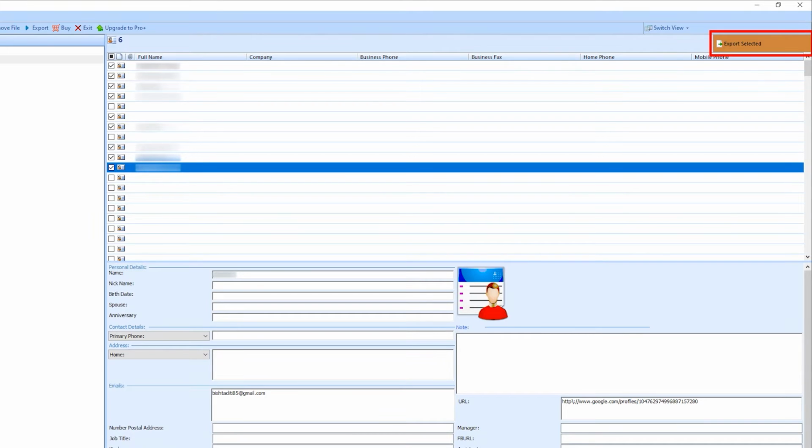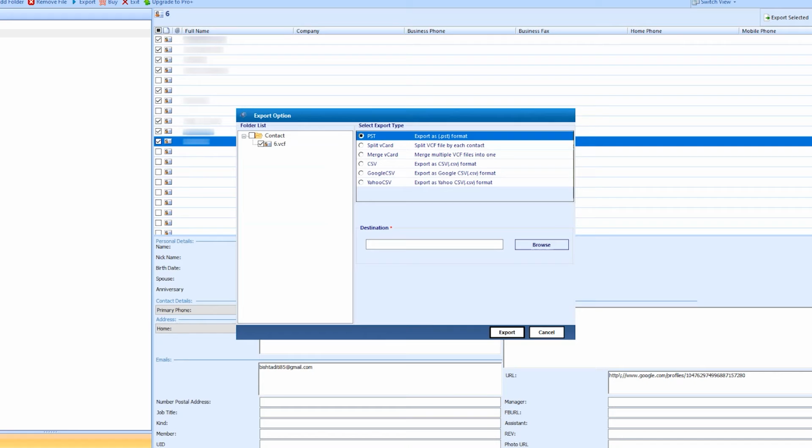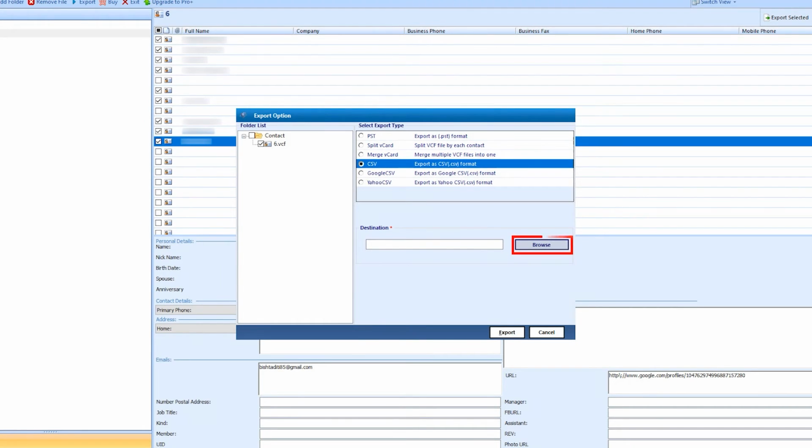Export selected for selective conversion, and export option for batch conversion. Panel opens. With the same interface as the software, on the right side, you see the export options: PST, split vCard, merge vCard, CSV, Google CSV, Yahoo CSV. Select CSV format. Click on the Browse button for destination.